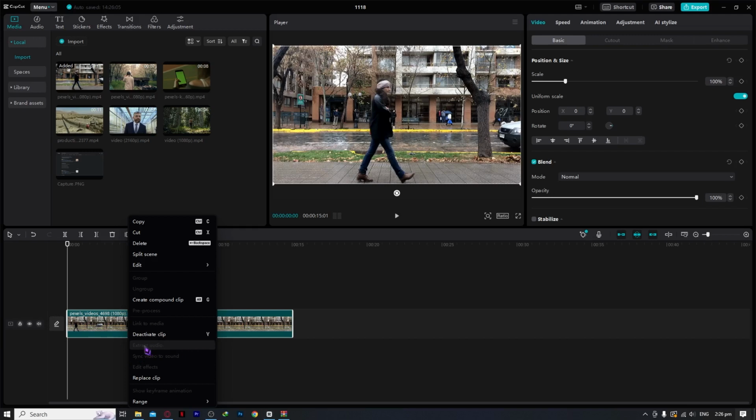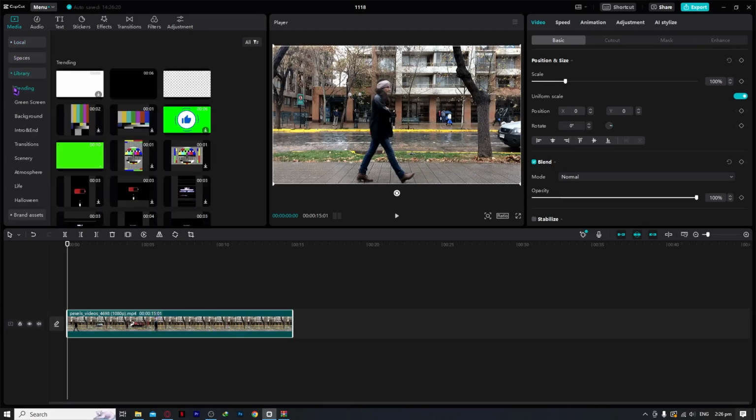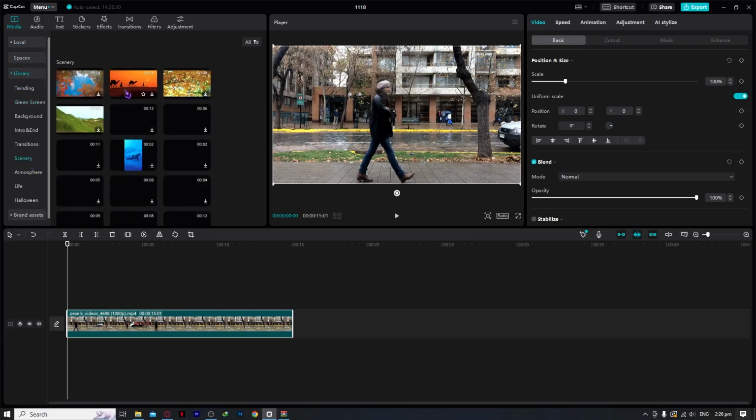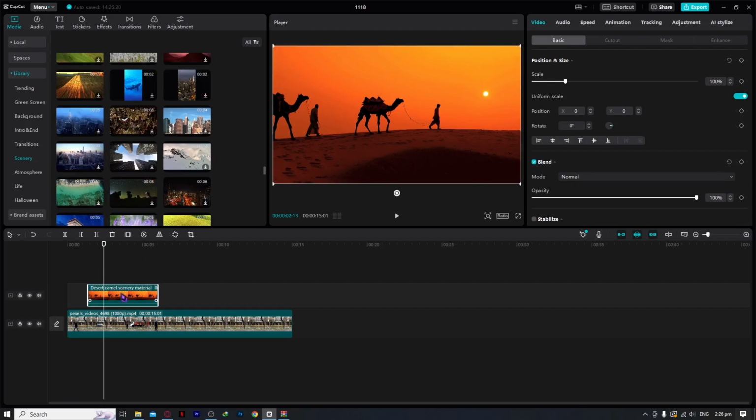As you can see, the extract audio option is not available here because this clip doesn't have any sound. So let's go into the library and see if we can find something with sound. It's still downloading material.